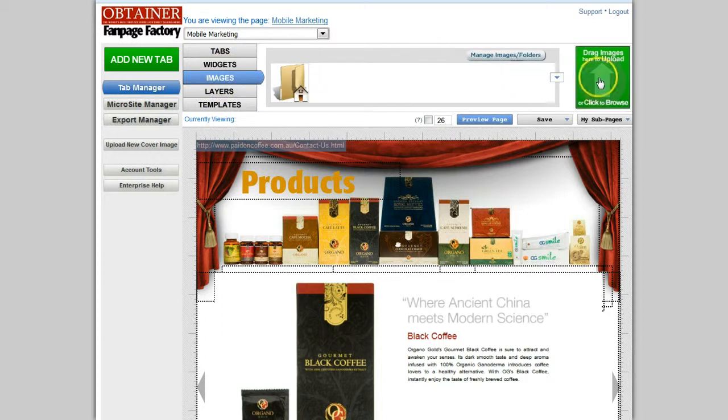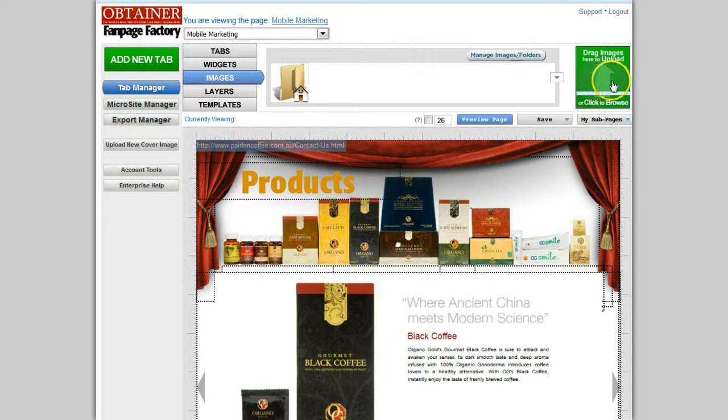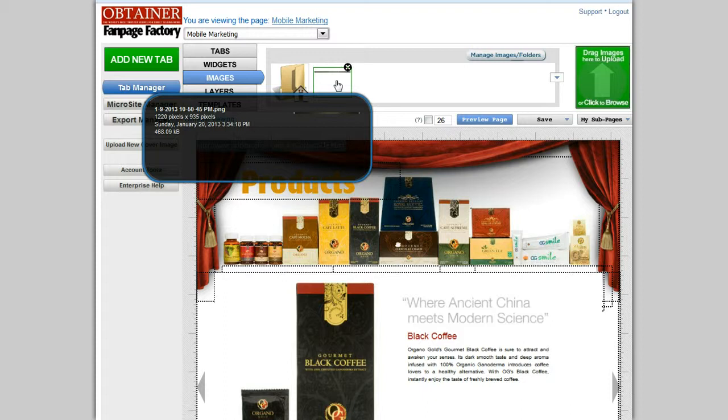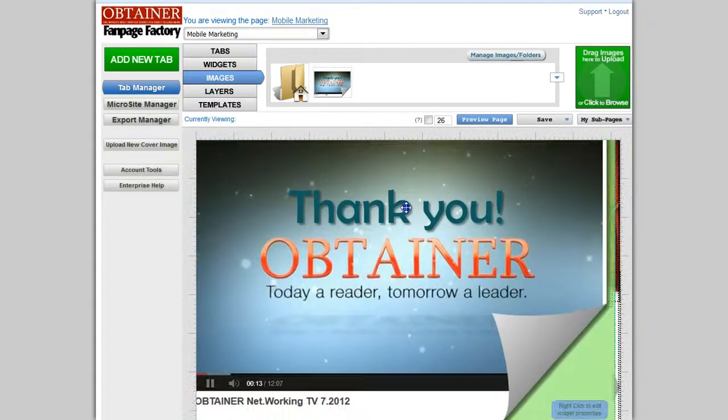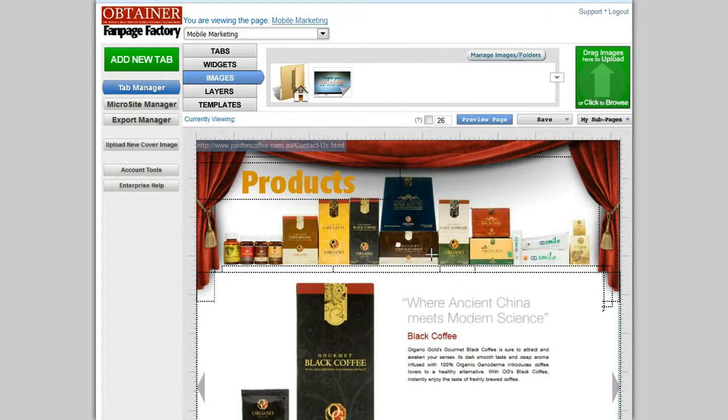Images are very simple. You want to upload an image, you simply click on this green button. You can browse for an image, put that in there. It'll upload, and once it uploads, it'll appear in this menu bar here. If you want to bring it onto the page, simply click on it, and now it's on the page. So it's really quite simple. And if you want to remove a widget, you just remove it.